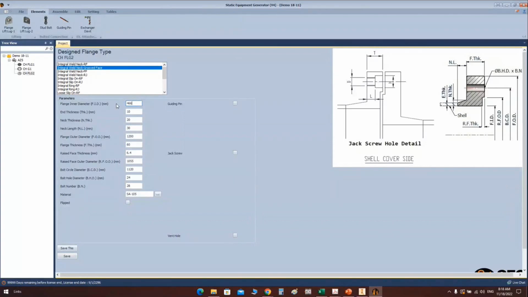And define the inside diameter. Here, that's the carbon steel inside diameter, not the clad diameter. So it's 466. And from here, let's define the end thickness, which is 10 millimeters. The neck thickness.